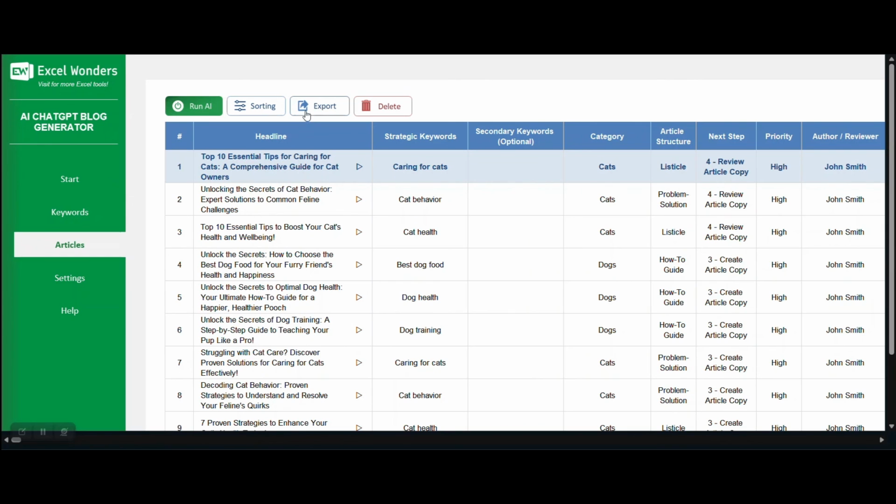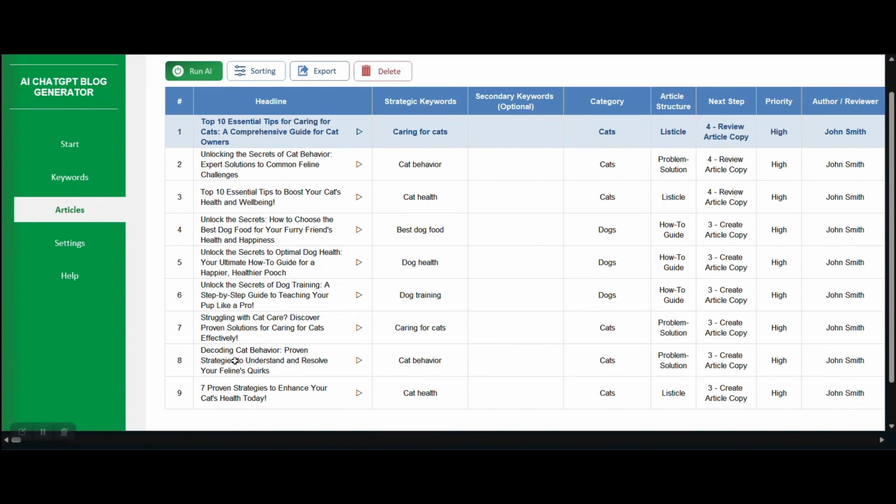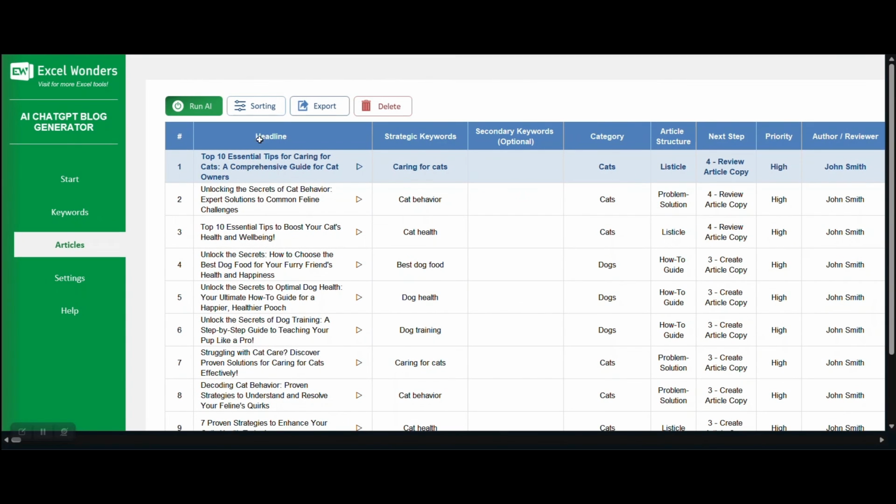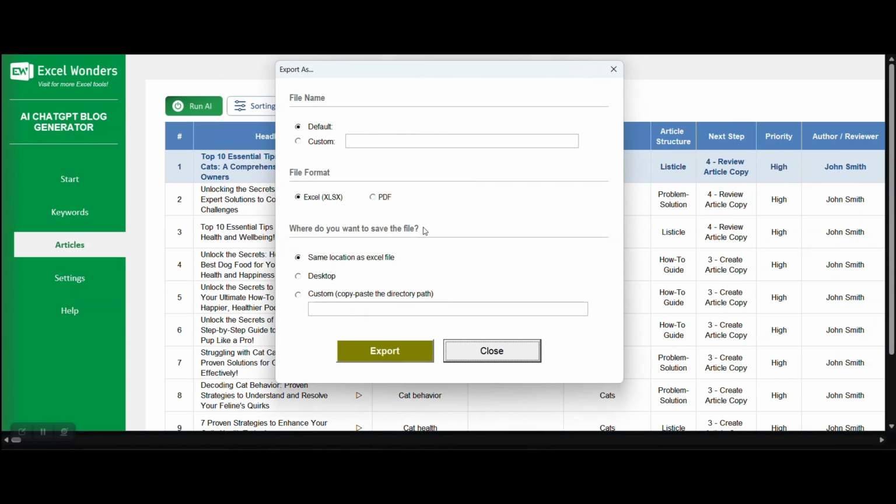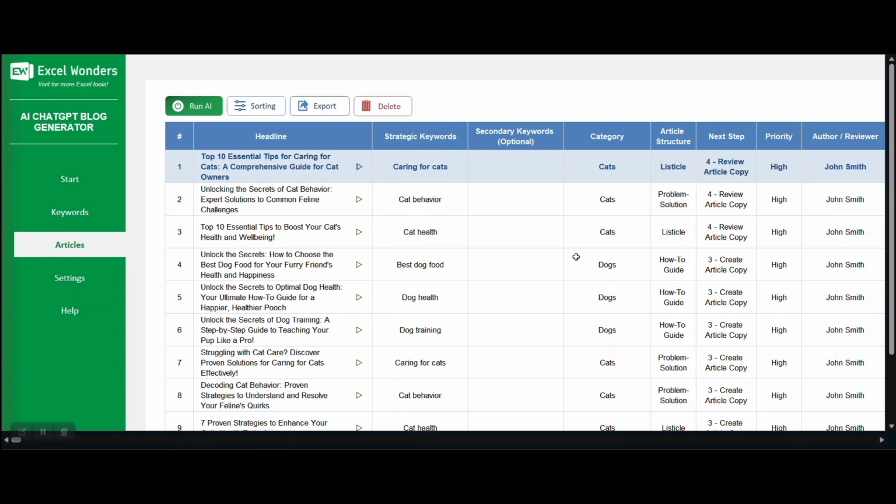The other thing I wanted to show you is that once you have a good set of articles completely generated and reviewed, you can export the articles to another file. So for example, you can click here export, which asks you whether you want to export the file, how you want the file to be named, whether you want the format to be Excel or PDF, and where you want it to be saved. And once you click export, it saves the entire table with all the articles in a different file that you can fully edit and make changes however you want.